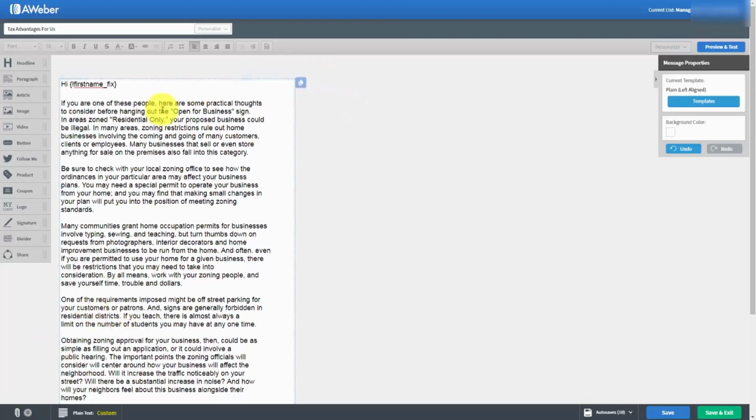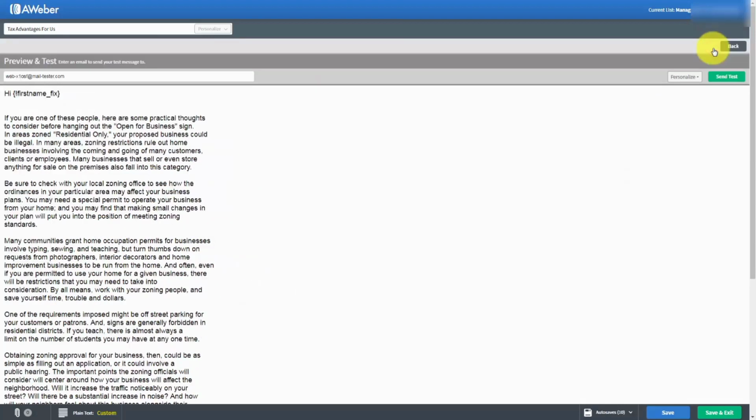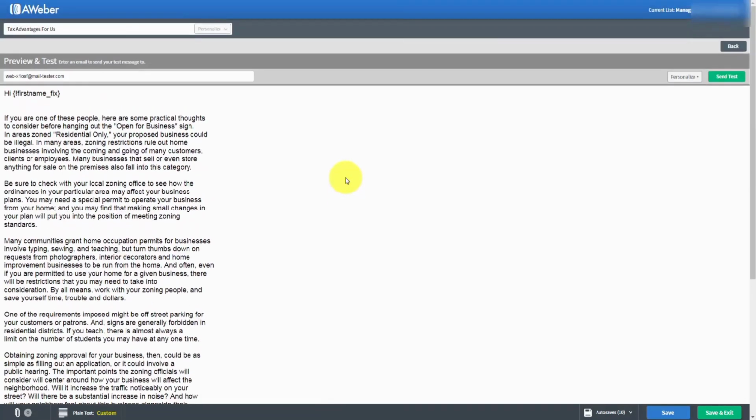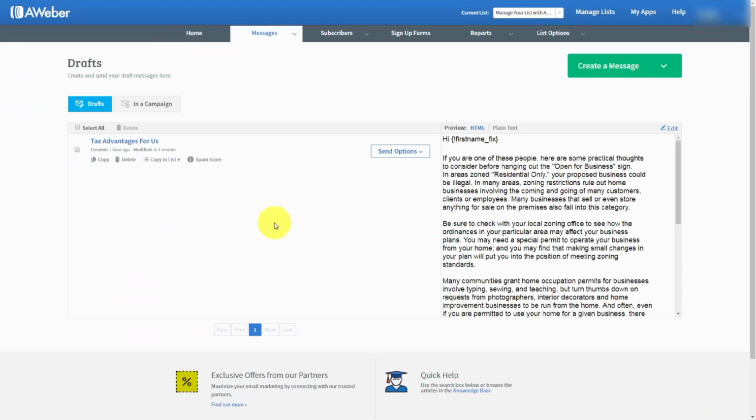So now that we have everything in the email the way we want it to be, we're going to click preview and test. And then we can take a look at our email. If we think it is sufficient, then we can click save and exit. Now the email still appears in our draft, and we have a couple of options. We can either copy this to another list, or we can actually add this to our follow-up series or our autoresponders. Or we can send it out as a broadcast email.